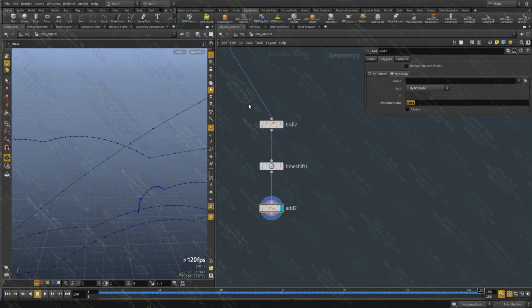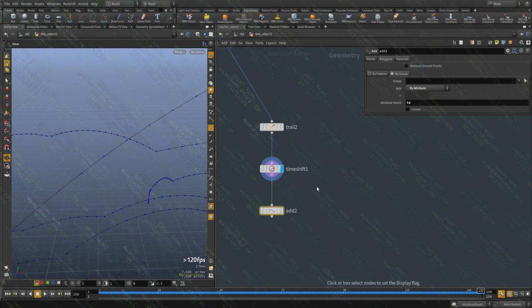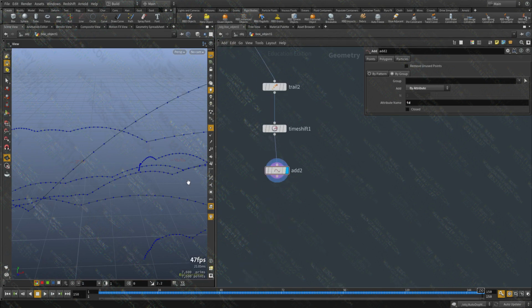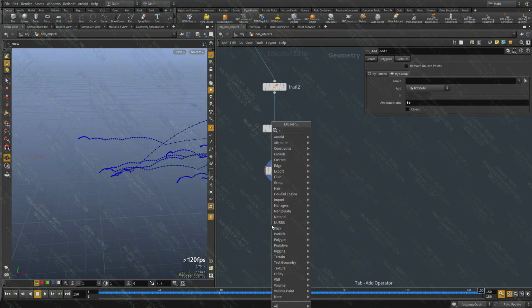So what I'm going to do is add, yeah, let's add an add node there. I think this is fine, and let's resample them.